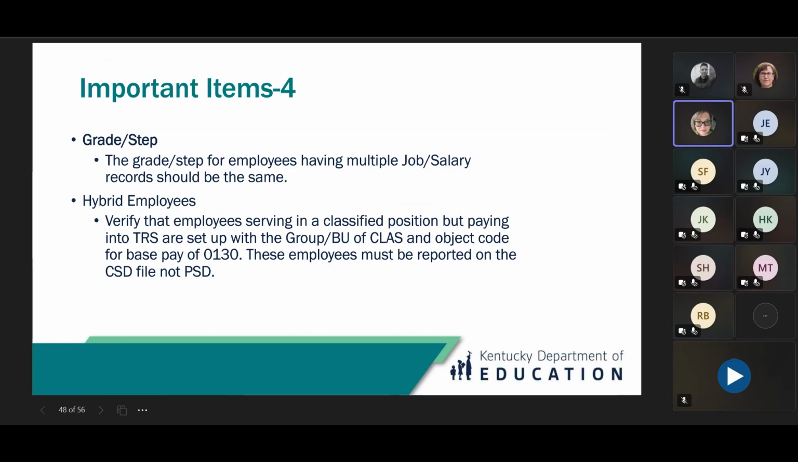So the grade and step. The grade and step for employees having multiple job salary records should be the same. For hybrid employees, you want to verify that employees serving in a classified position but paying into TRS are set up with a Group BU of CLAS and object code for base pay of 0130. These employees must be reported on the CSD file, not PSD.